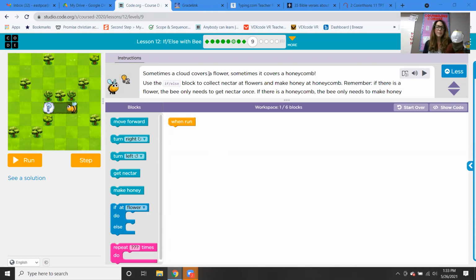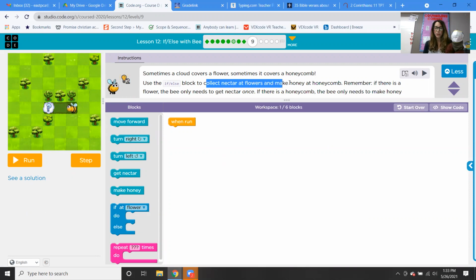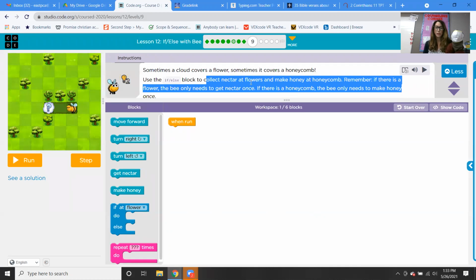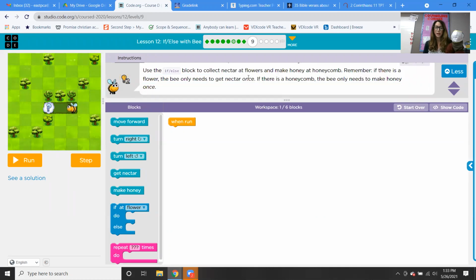All right, so sometimes a cloud covers a flower, sometimes it covers a honeycomb. Use the if-else block to collect nectar at flowers and make honey at honeycombs. Remember, if there's a flower, the bee only needs to get nectar once. If there is a honeycomb, the bee only needs to make honey once.